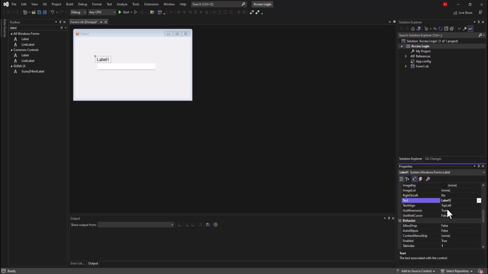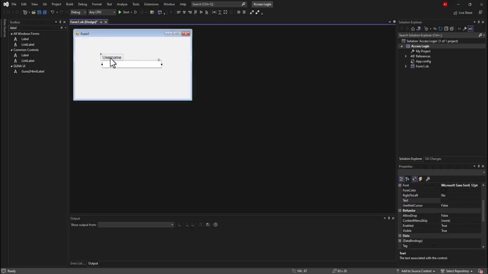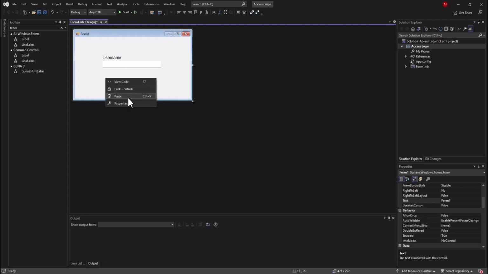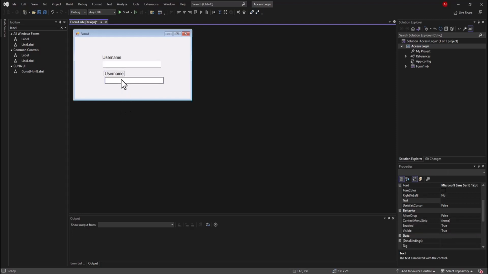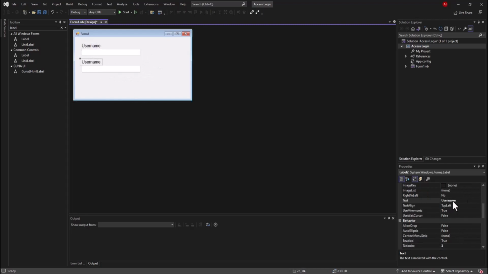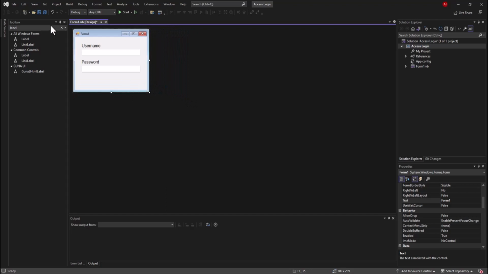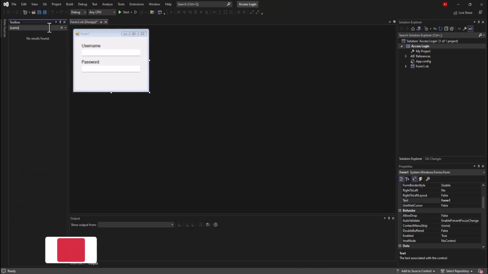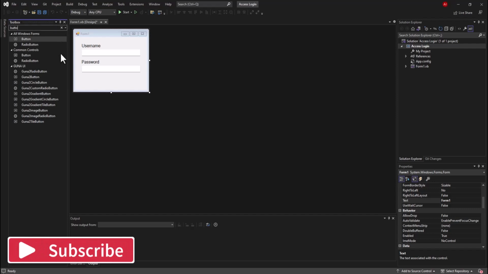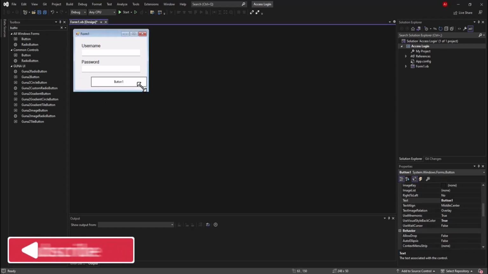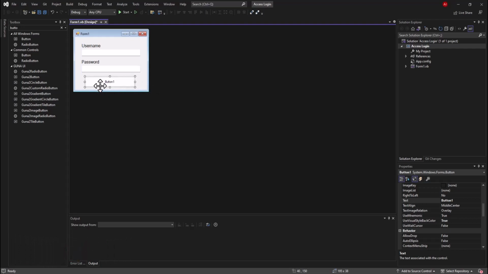And with the text of the label, I'm just going to change it to username, like that. So I have this here. I'm just going to copy, then paste it right down here. Just position them here. Just going to change this to password. Excellent. This is it. Just going to add one more button, just a normal button here, and let's give this button the name login.